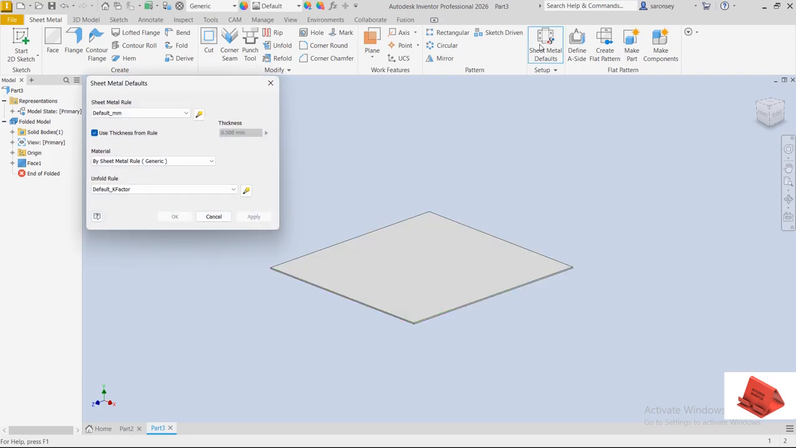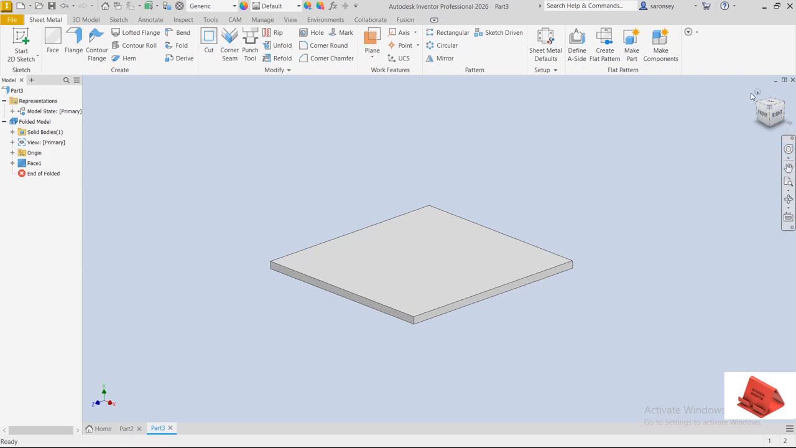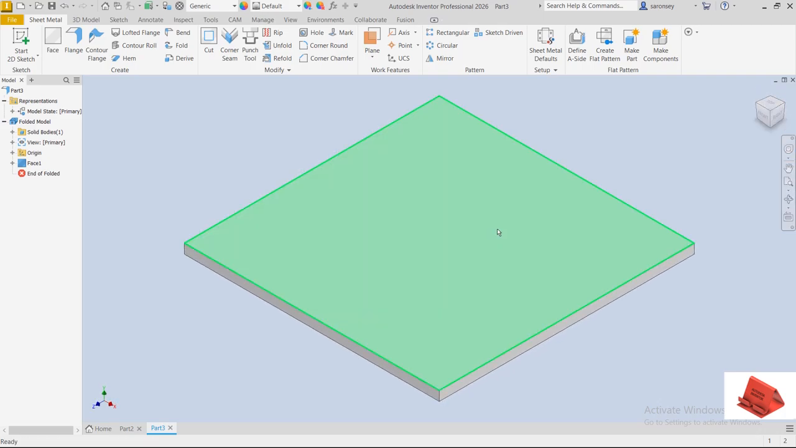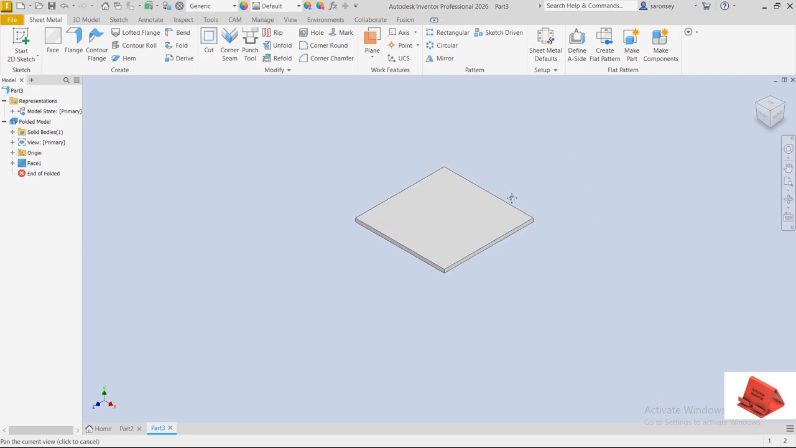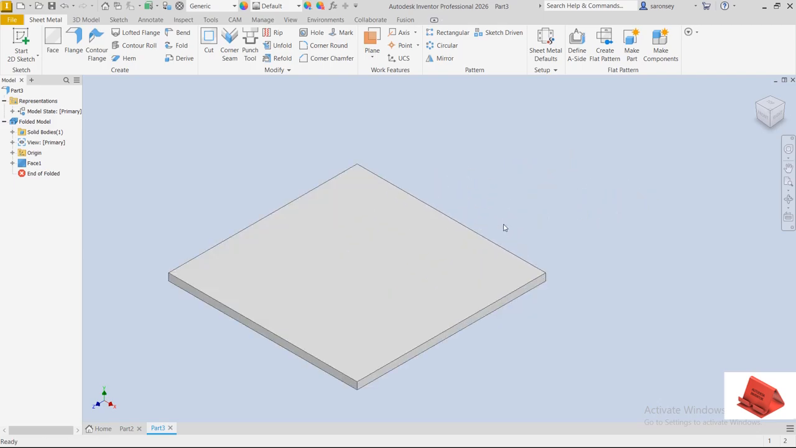Let's drop down the sheet metal default option up here, and we would deselect this option here that says use thickness from rule. Now we can change to the thickness we want as 3 mm. I would type that there and apply. Let's close this. Now I'll get back the isometric view and we can continue. Let me zoom in a little for the next step. Okay, this much is fine.